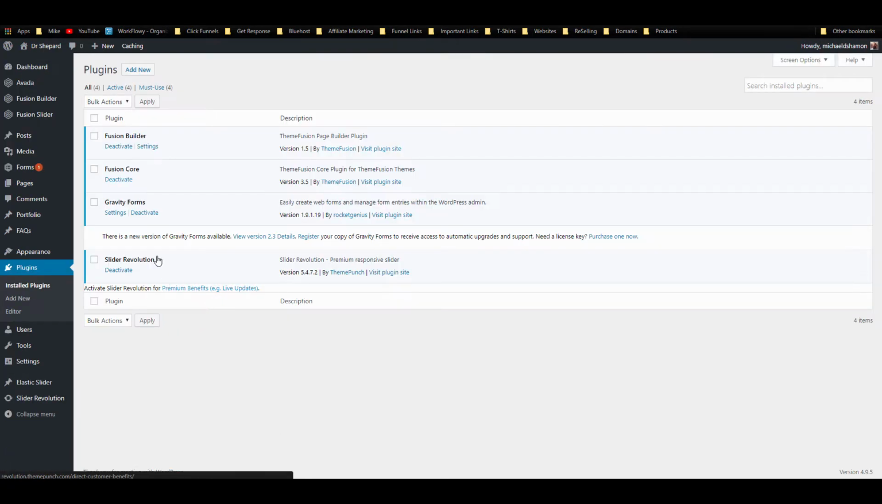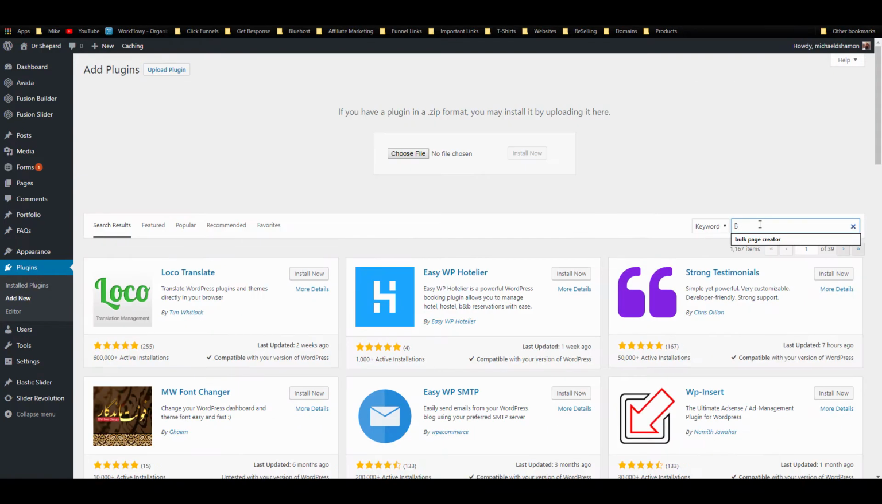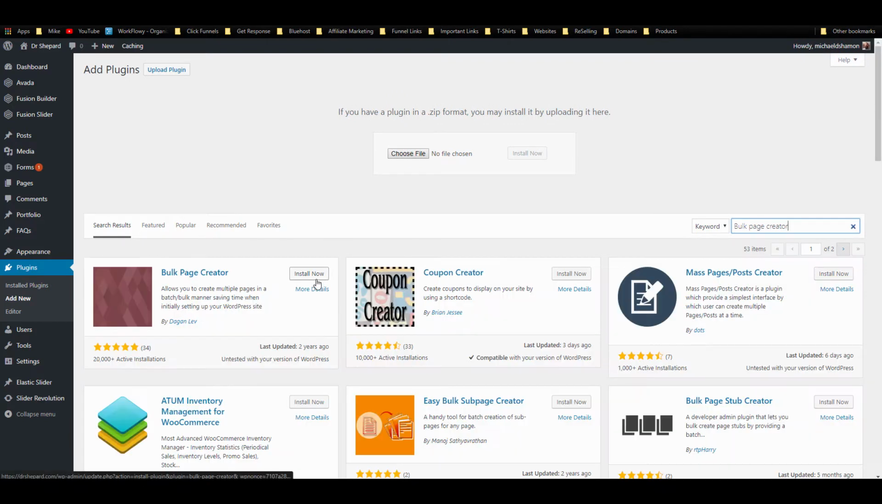Alright, so I have my form plugin installed now, but I also want to install one more plugin, and that is a bulk page creator. I'm just going to go to plugin, add new, bulk page creator. Alright, this is this one. And then it ends up going underneath settings. If you just go to settings, bulk page creator.